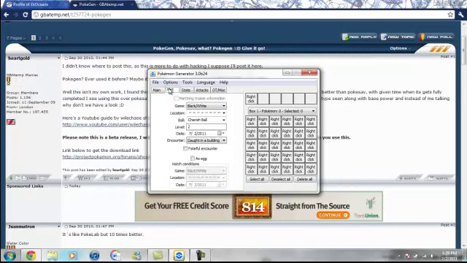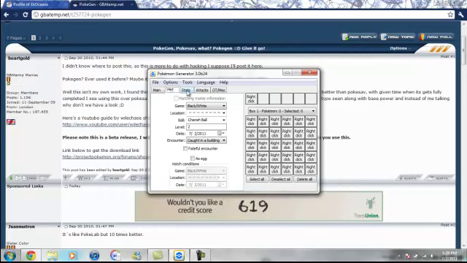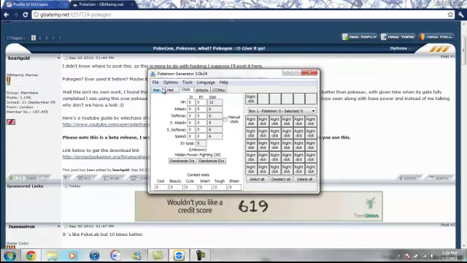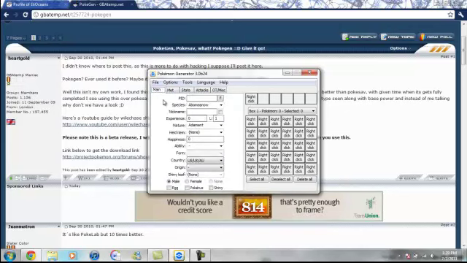As you can tell, it's a lot smaller, less cluttered. It's organized on the main. Alright, let me just show you what the stuff is. Main. This is where all the stuff about your Pokemon happens.